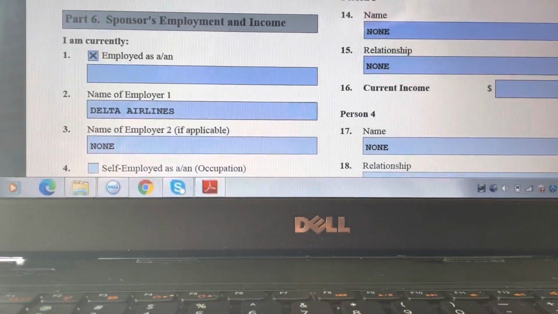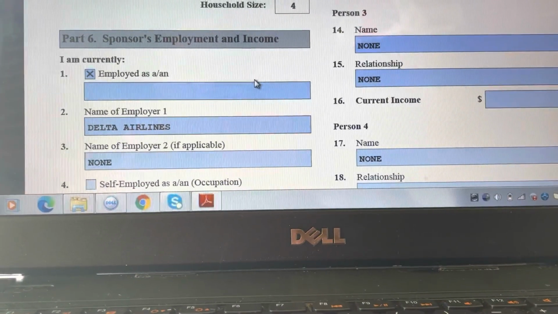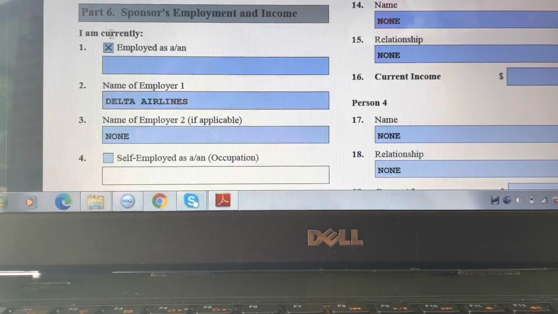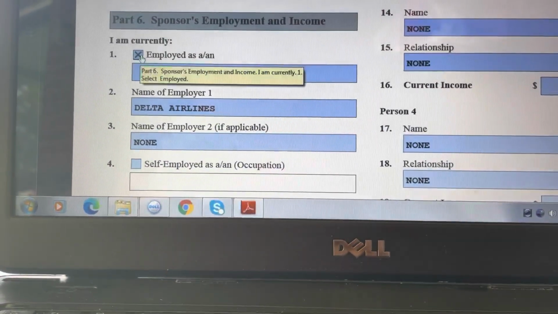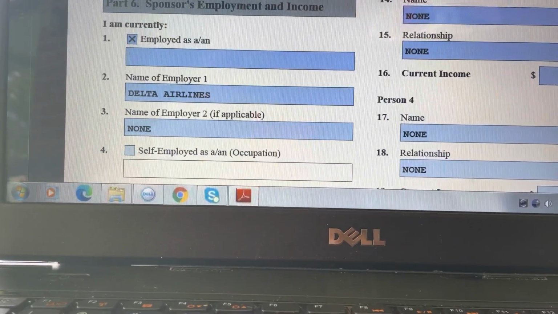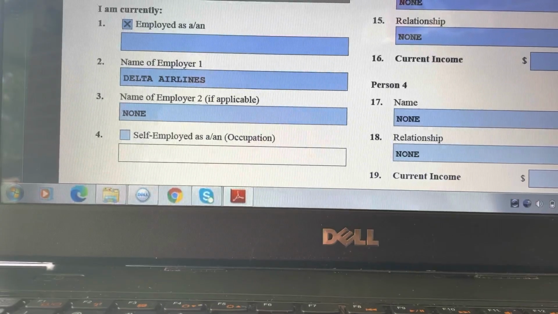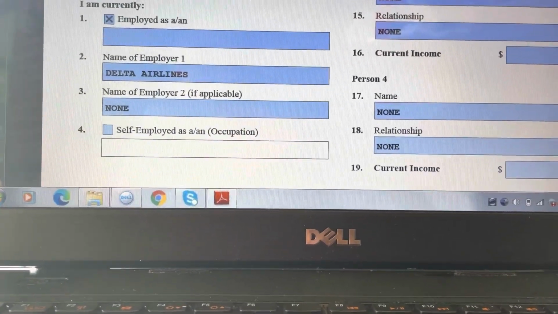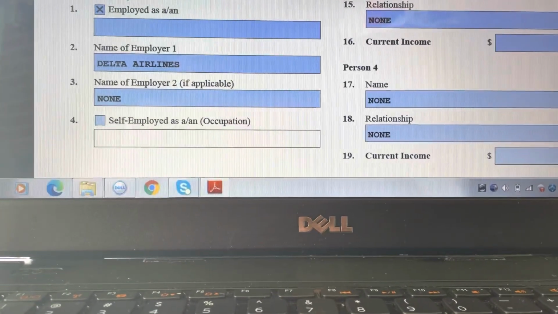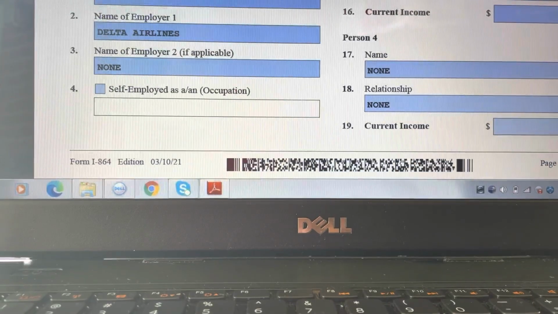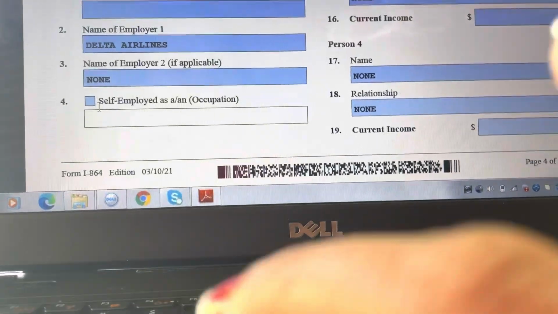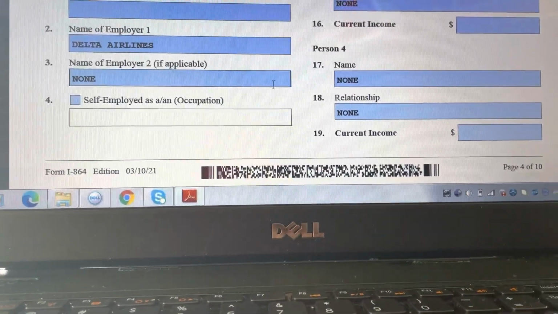Then part 6 is sponsor's employment income. It states there, I am currently, click X if you're still employed, then where you're working. If you're working in trucking like FedEx or DHL or Amazon or any other, you can write it in there too. If you are working 2 jobs, petitioner or sponsor, put the second employer there. If you are self-employed, just put self-employed there too.